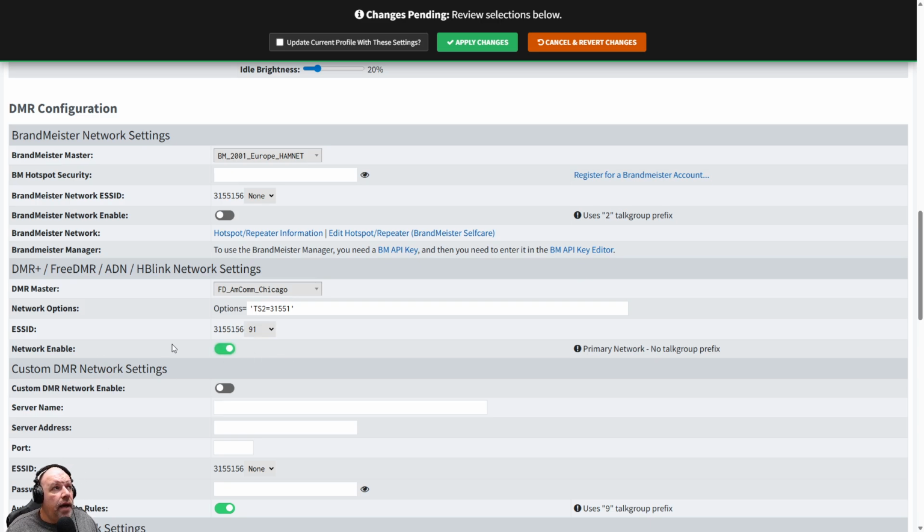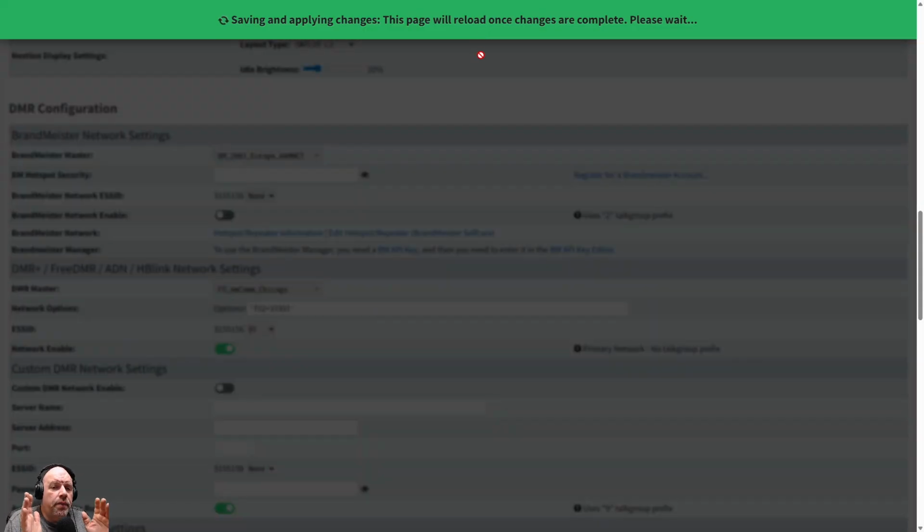Now, you got to enable the network, okay? You got to enable the network. If I don't enable it, it's not going to connect to any DMR network. Notice that it says apply changes here. But I want to go ahead and show you real quick here. Notice how on here they have use talk group, use 9 talk group prefix, use 2 talk group prefix. So one of the interesting things about WPSD is that you can have two DMR networks running at the same time. The caveat is you have to have the talk group, because could there be the same talk group across both networks? Yes.